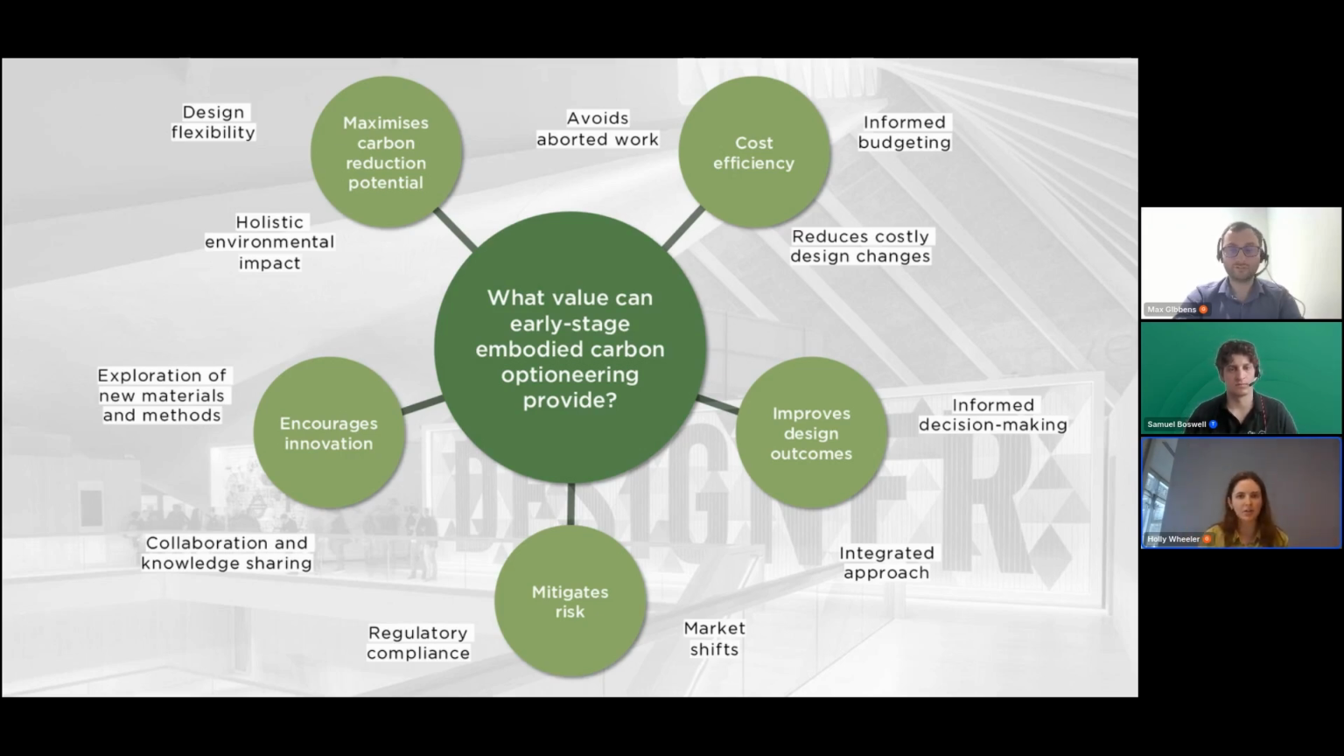But I think in summary, the earlier you do it, the design is much more flexible and you can embed all of these carbon reduction ideas into the design, and you can create a much better, more informed design out of it and help the client with their decision-making process. And I think that is it for me.